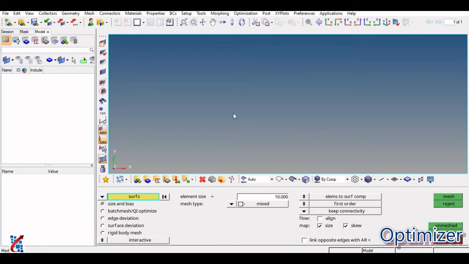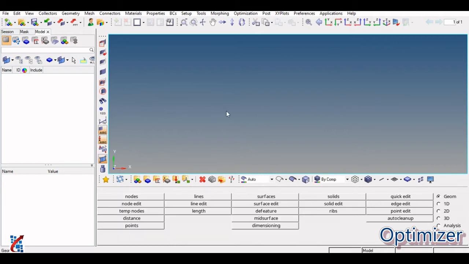So in this video we are going to see the overview of the Hypermesh GUI, that is graphical user interface. Okay, so this is the main GUI where the users are going to interface with these graphics. Okay, so let us start.